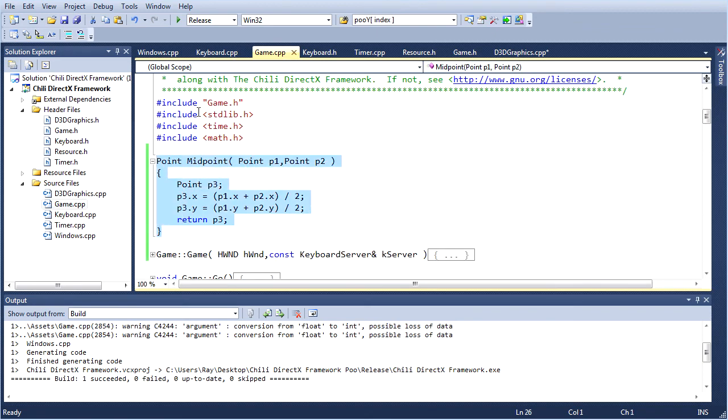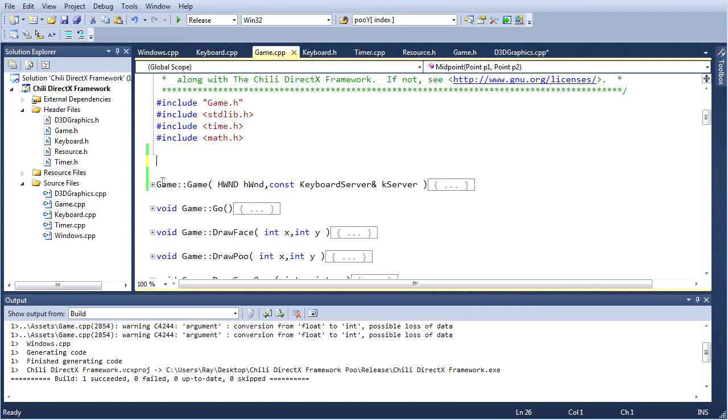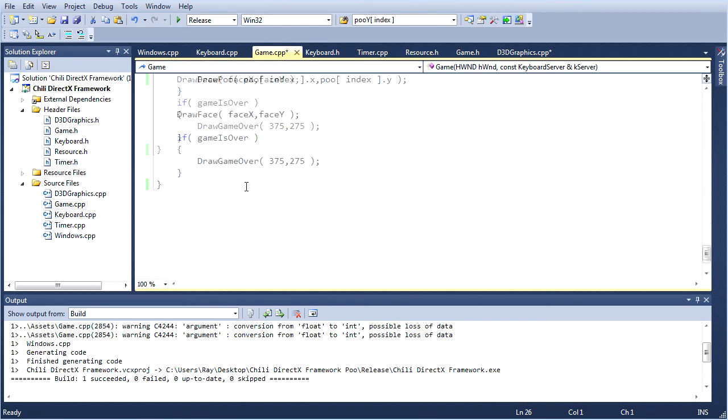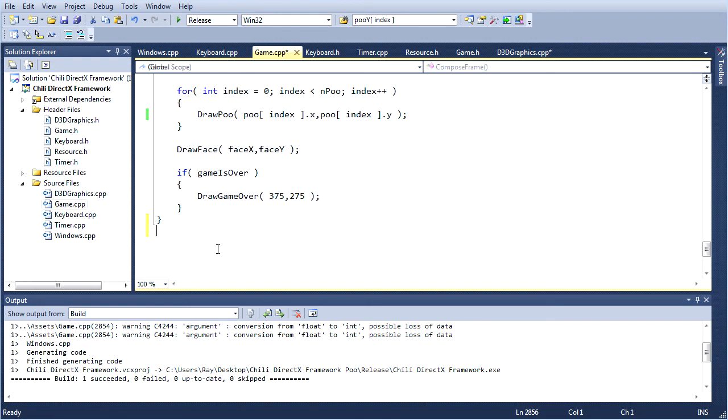So yeah, and now because we have this declaration here, we're free to include the midpoint, we're free to define the midpoint function anywhere we want. So we're going to define it down here at the bottom. Just because I like the bottom.